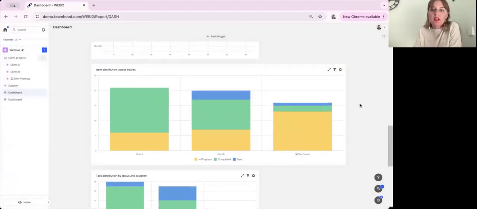What kind of information we can get out of this specific graph is that you can right away see how many items have already been completed and how many items are still in progress from specific client project work. So we see with projects from client A, we're doing quite well. However, with client B and mini projects, we still have quite a lot of work left to do. So this is quite effective because you won't have to go to a separate board to see the status of different project work.